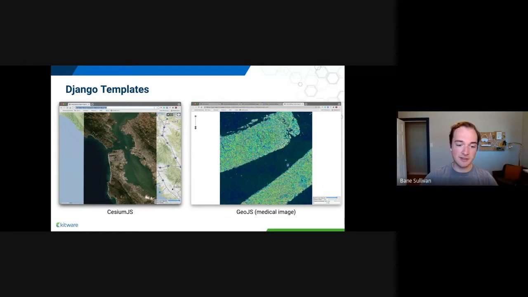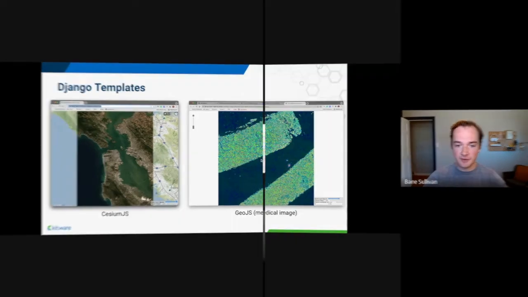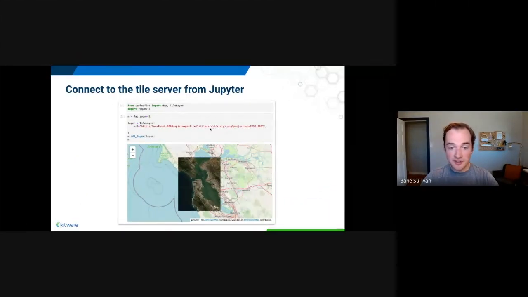Cesium.js is really fantastic for doing geospatial tile serving and tile viewing. GeoJS is a Kitware built web visualization framework, and it's really fantastic for visualizing medical images where you may not have a geospatial reference. Again, since we're following all of the OGC standards for the tile serving endpoints, you can connect to this tile server from just about anywhere.